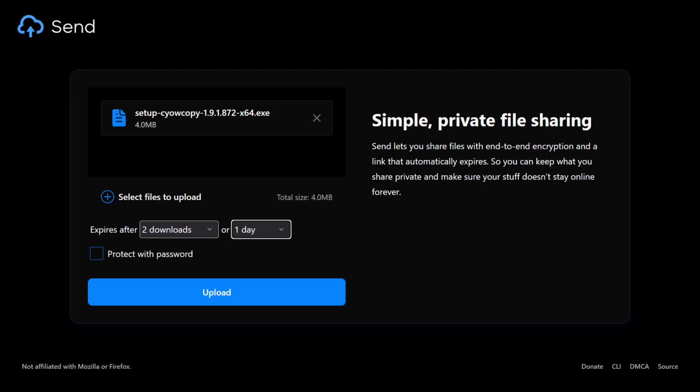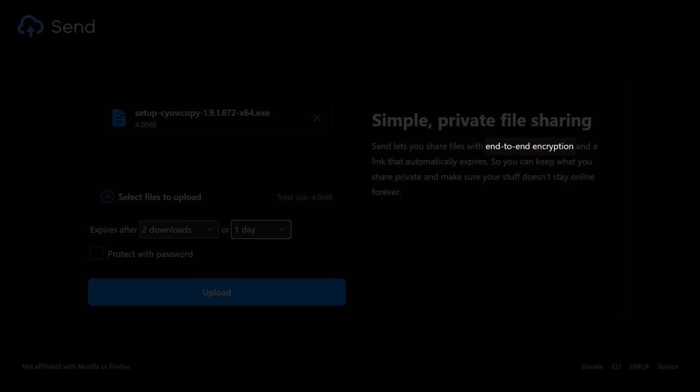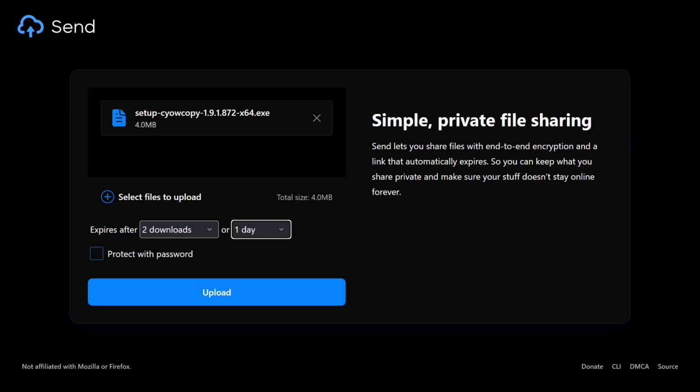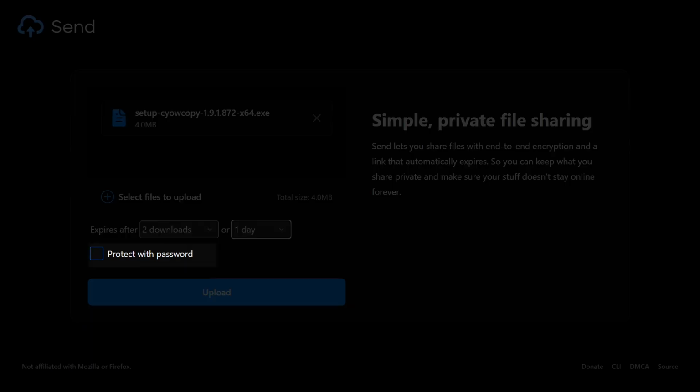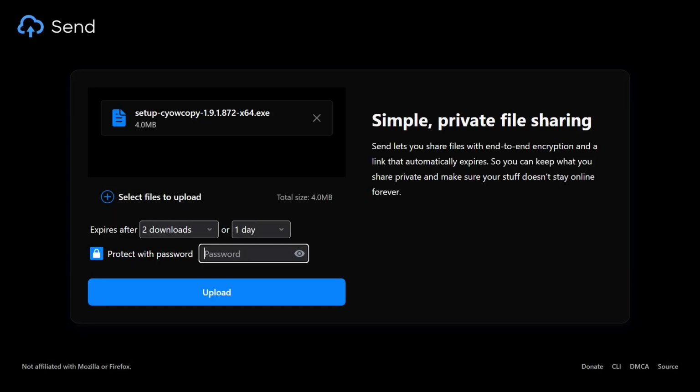This approach ensures user privacy and security, as your data will not remain on the internet indefinitely, while also avoiding service overload with unnecessary data. When it comes to security, it's important to note that all files are encrypted and end-to-end encryption is used. As an additional layer of protection, there is an option to set a password. You set the password by clicking the Protect with Password option, entering your password in a designated field.